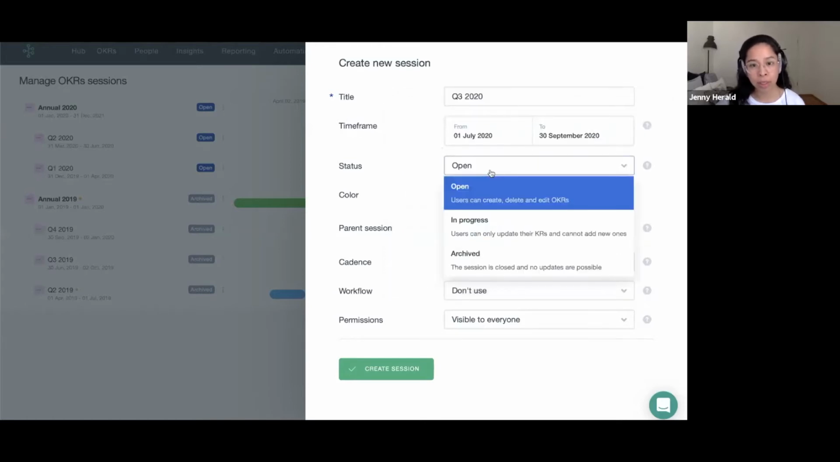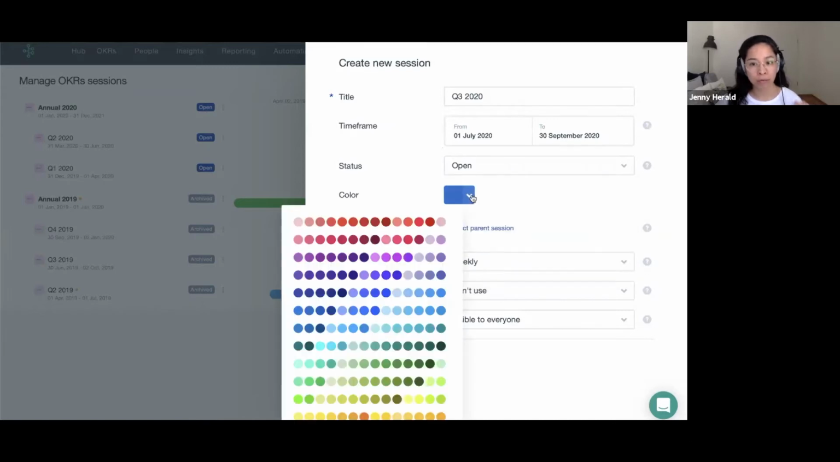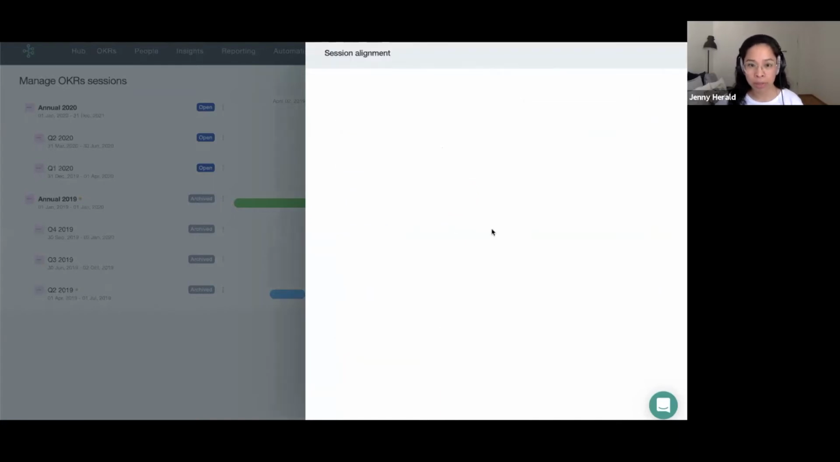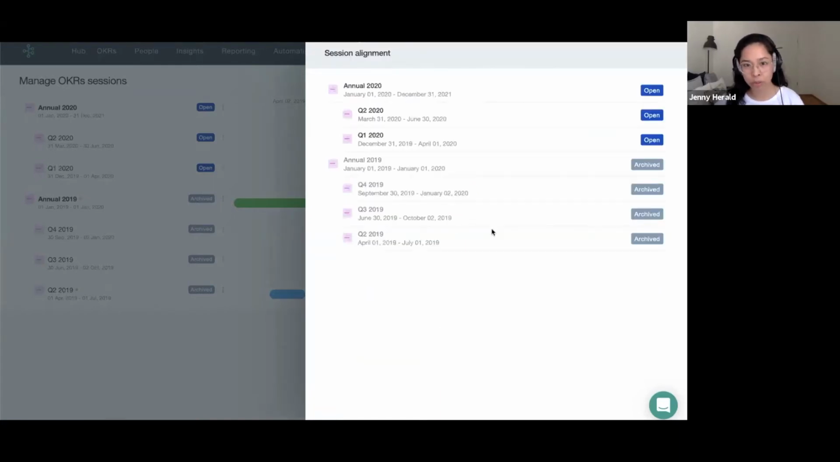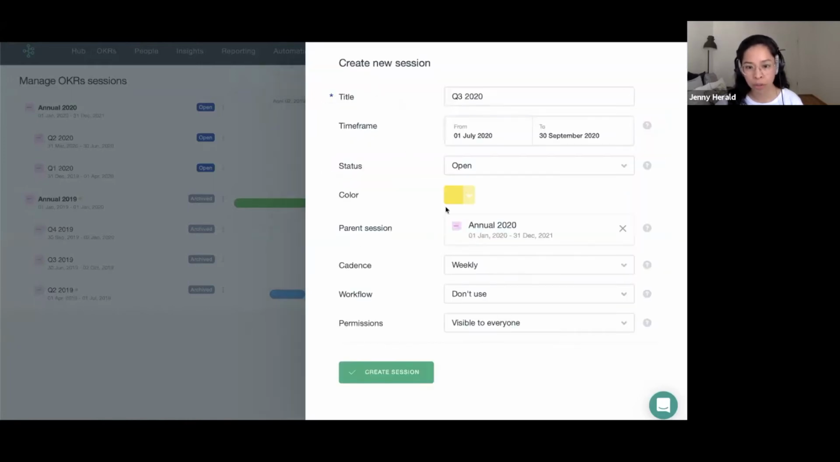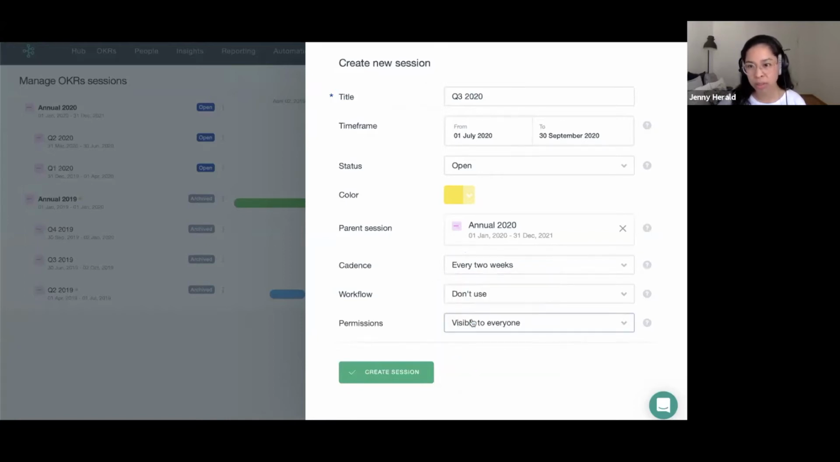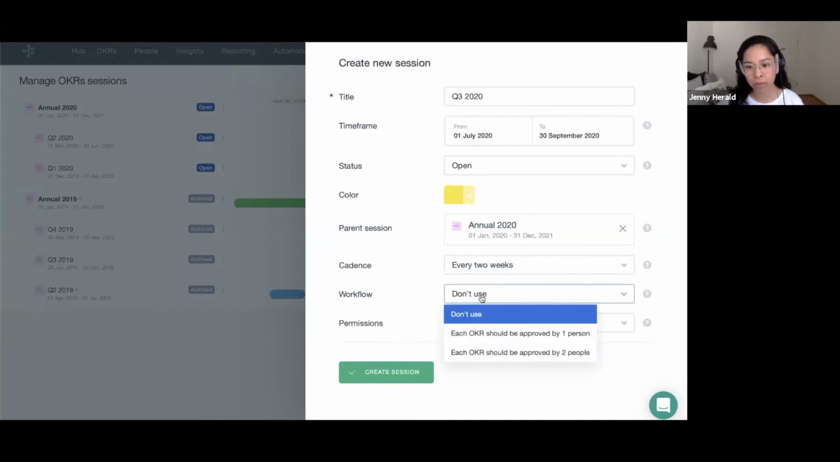I have 3 statuses to choose from. The first is open, which means that people can edit, delete, create OKRs. It could be in progress, which means that I've locked it, or I can archive it, which means we're done with this. I'll change a color. I'll add a parent session because Q3 naturally nests into the annual session so that I can continue with that convention of nesting. I can also dictate what kind of cadence. In this case, I'm going to choose every 2 weeks. That's when I expect everyone in this session to update their key results.